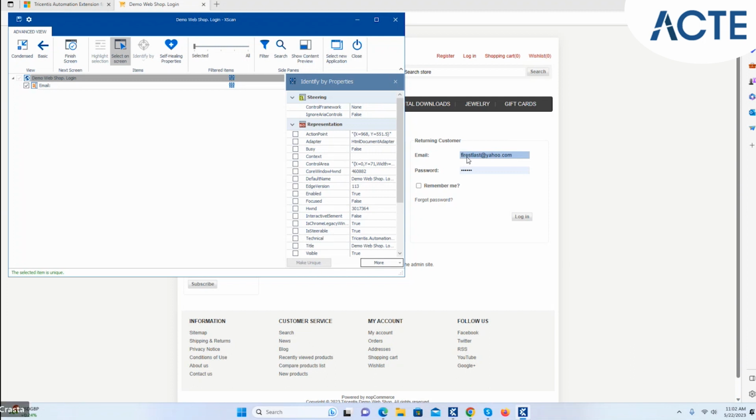On the left side, select the email text in the application. Okay, this one. So that is the first one. In the advanced view scan page, the first one, email, has an icon called text label.